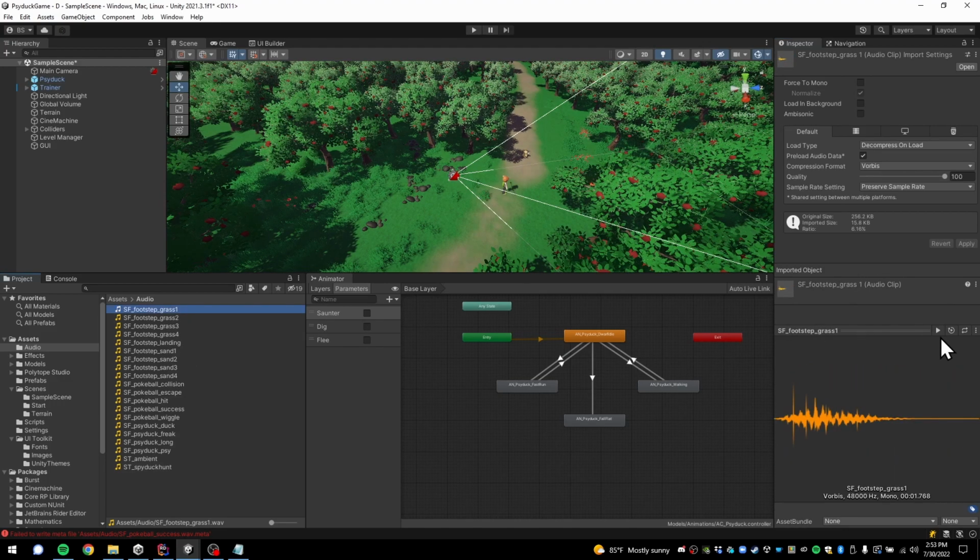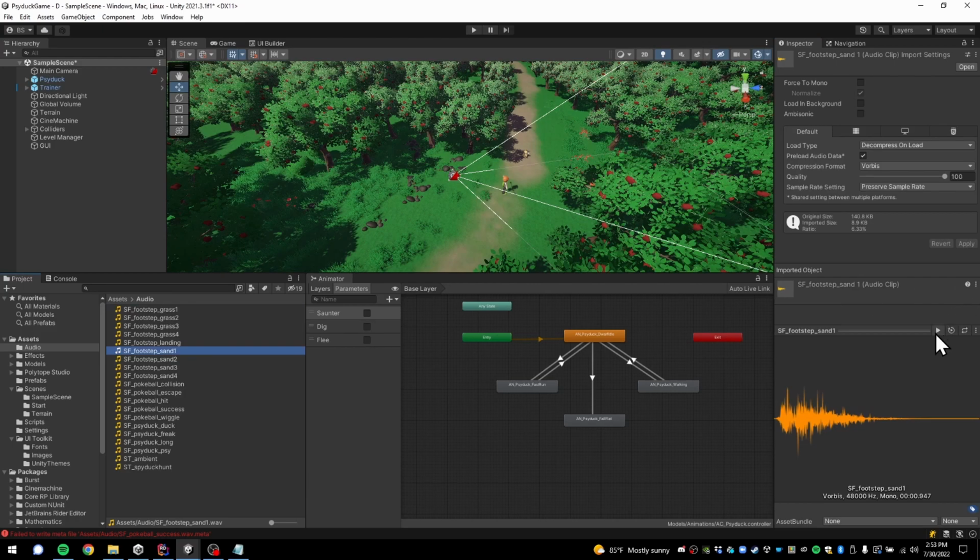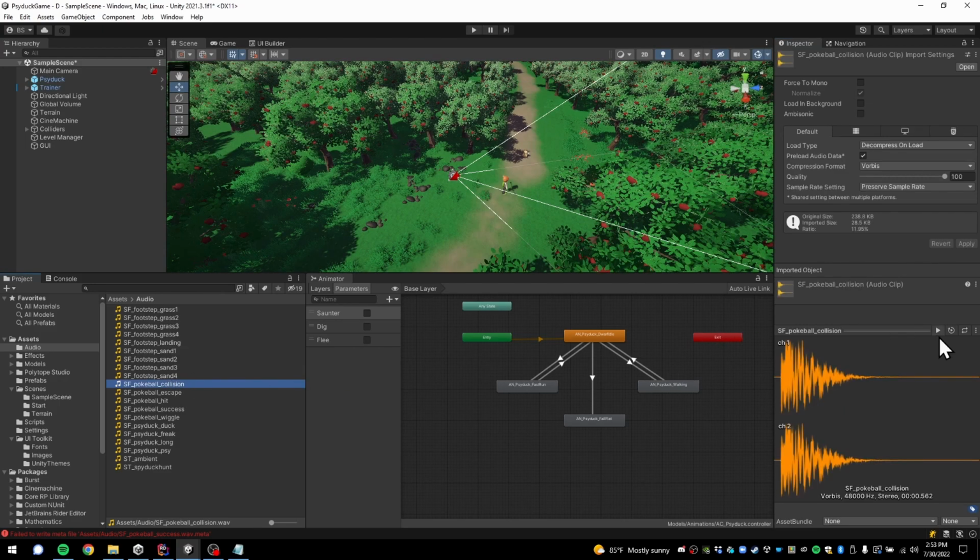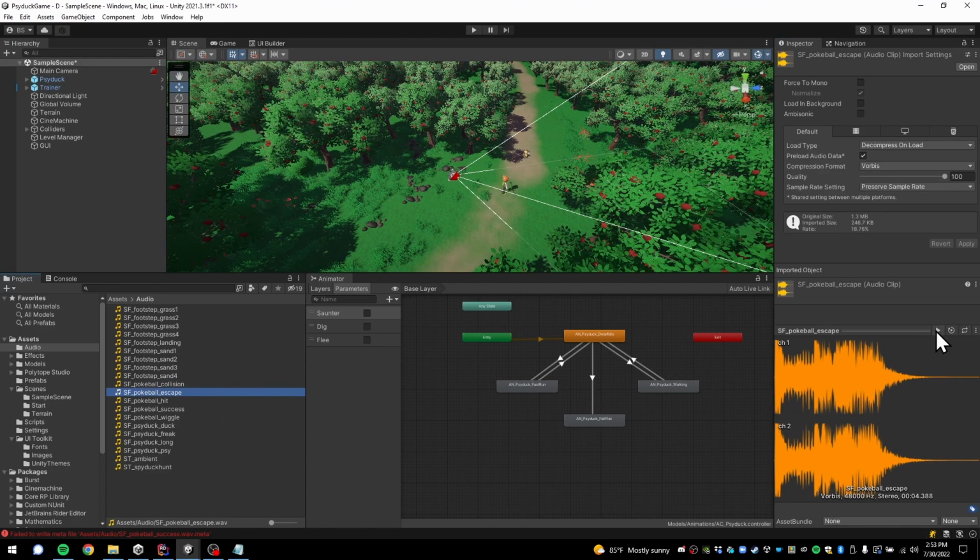And then we have sound effects for footsteps in the grass, and I picked some that were really long grass. I got footsteps for sand. Now, if you start searching for your own files, these kinds of sound effects are usually referred to as Foleys. So typing in Foley in a search engine can be very helpful to find these kinds of sound effects. Pokeball collision. Pokeball escape.